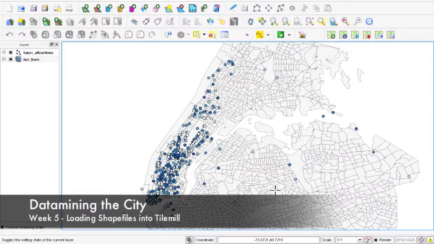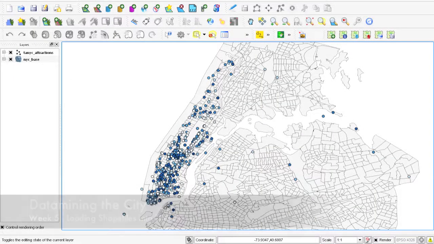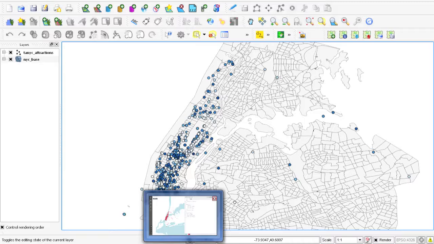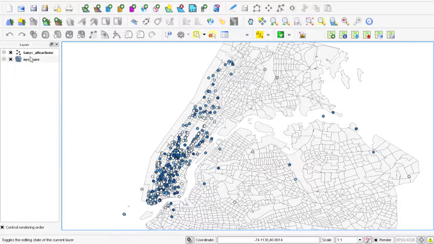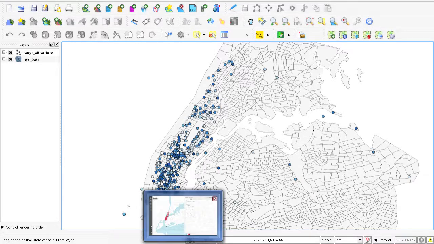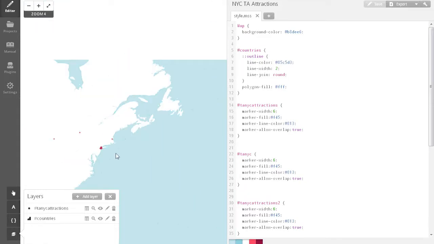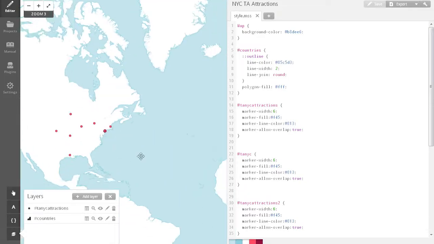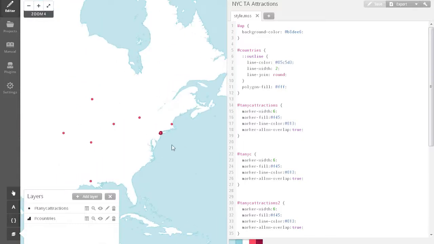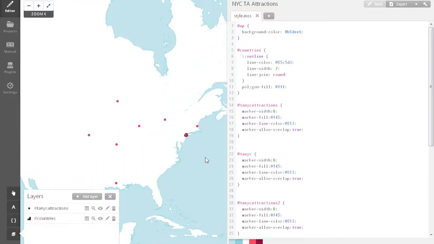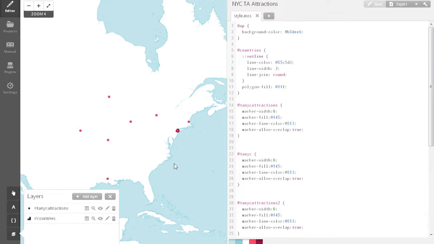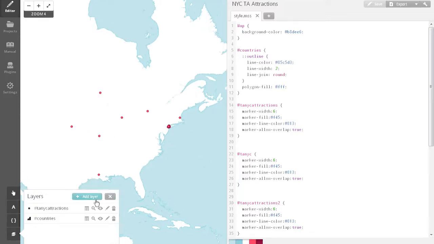So once we have a pretty good idea of what our data is, I'll show you how to actually import that shapefile of the attractions into Tilemill. So once I have the data saved out as a shapefile from QGIS, I can import it into Tilemill. And you remember last time we brought in our CSV information into Tilemill, we had all these extra points we didn't want. Now that we've edited that data set in QGIS, we can import that actual shapefile into Tilemill.